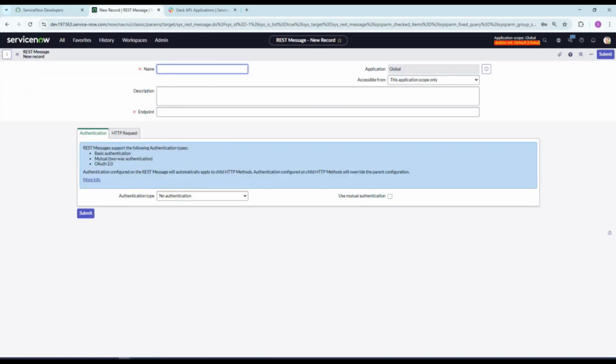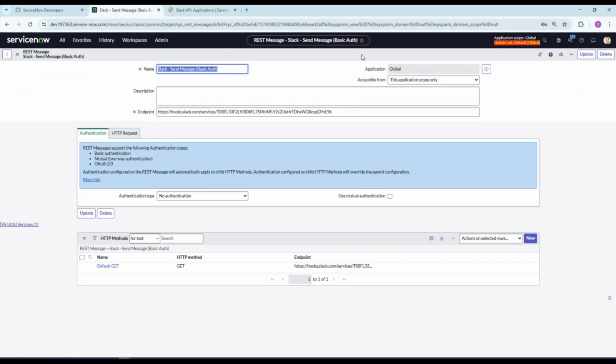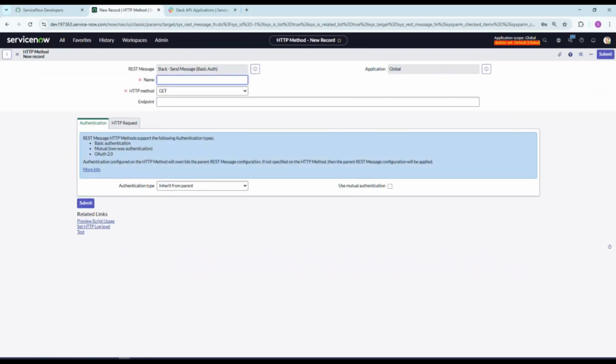So let's give the name as Slack send message, and here I am going to select basic auth, because I'm going to use the bot, and let's get the endpoint, and this is the endpoint for posting the messages on Slack. I got this information from the API documentation, which I will be posting along with the documentation and also in the description box below. So ServiceNow has created a default get message. Let's go ahead and create a post message.